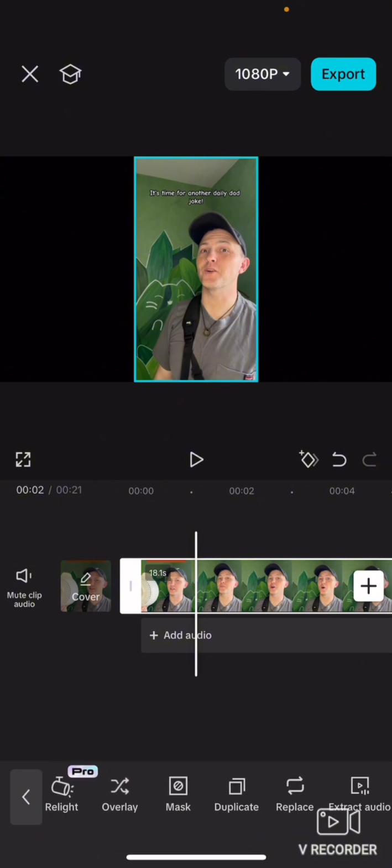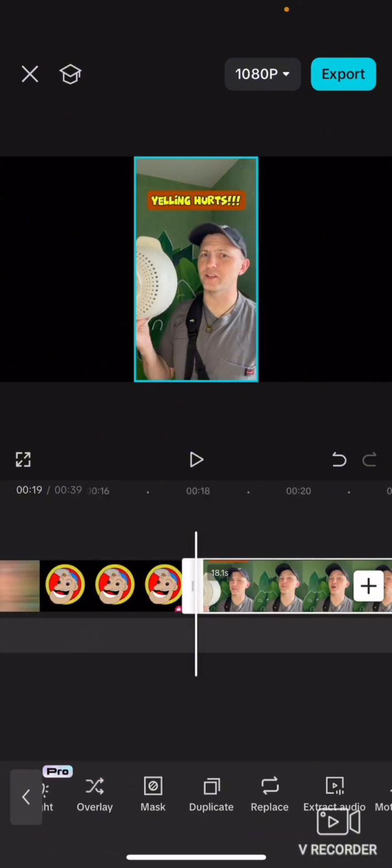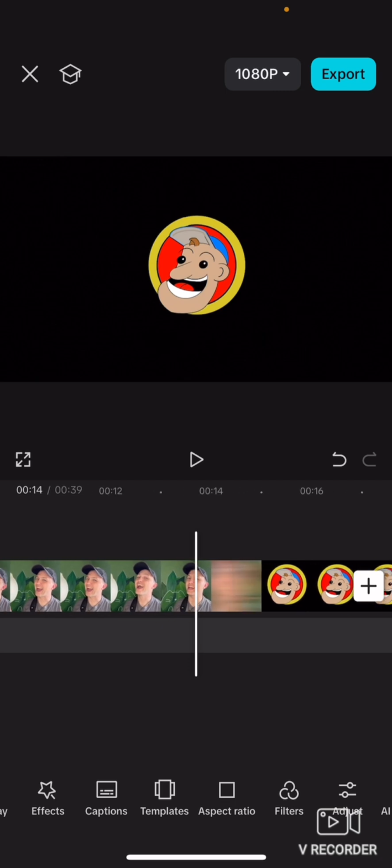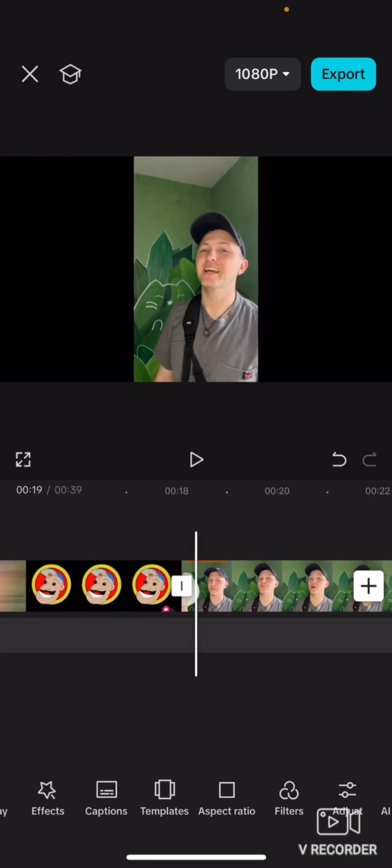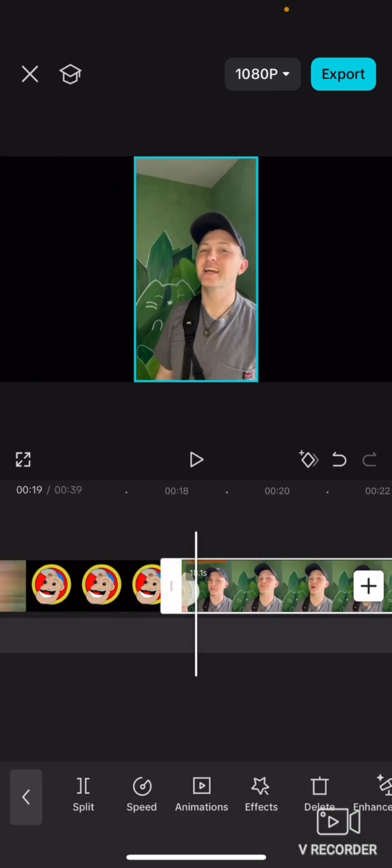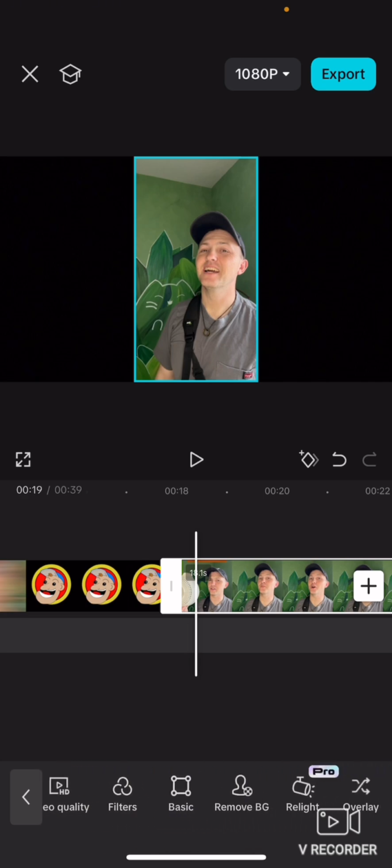and I will duplicate it. And now I have two copies of my video. I can select either one and I can turn it into an overlay. And you want to turn it into an overlay. I could choose the back one or I can choose the front one. However, you don't really want to choose the background one, not because you can't, you can.